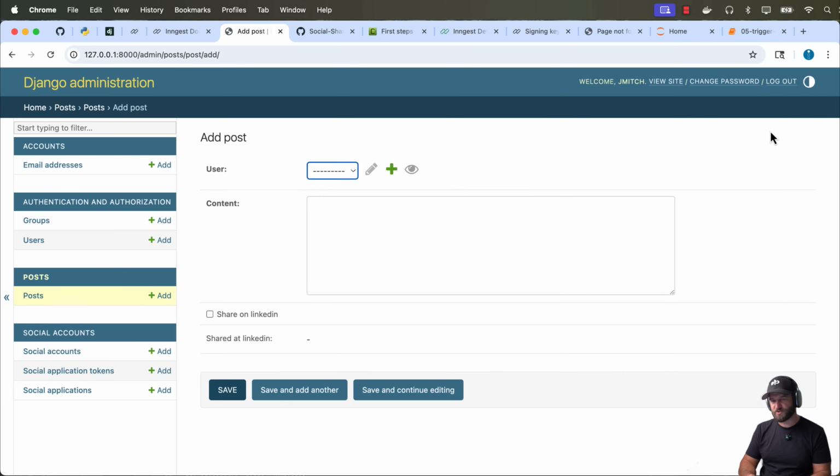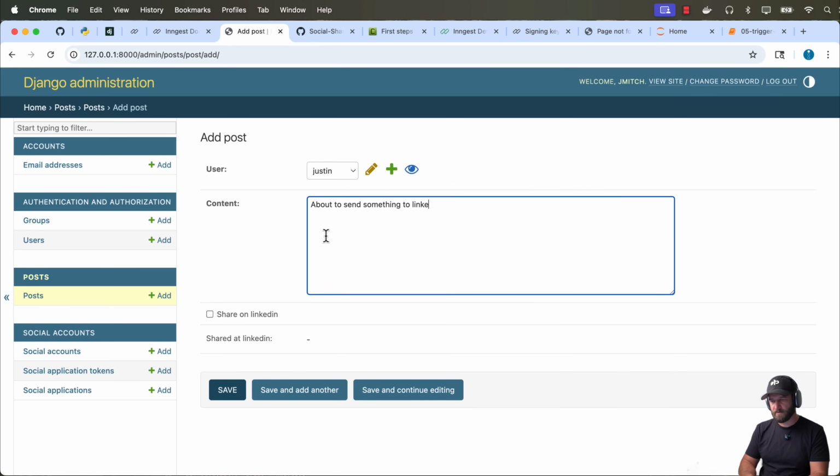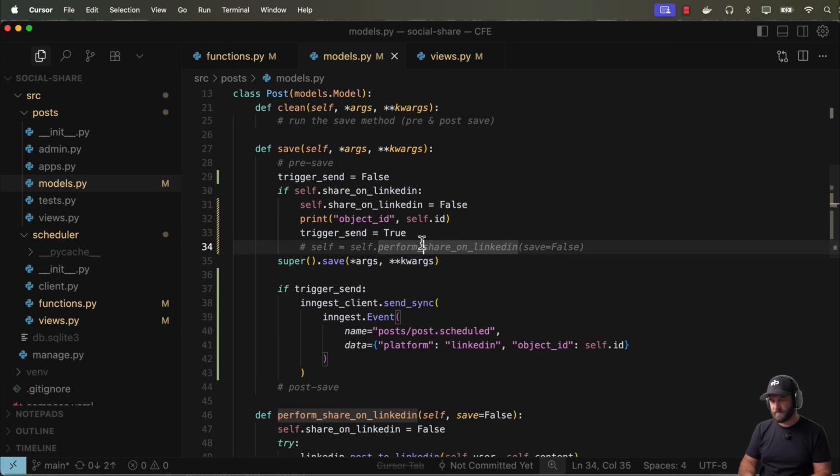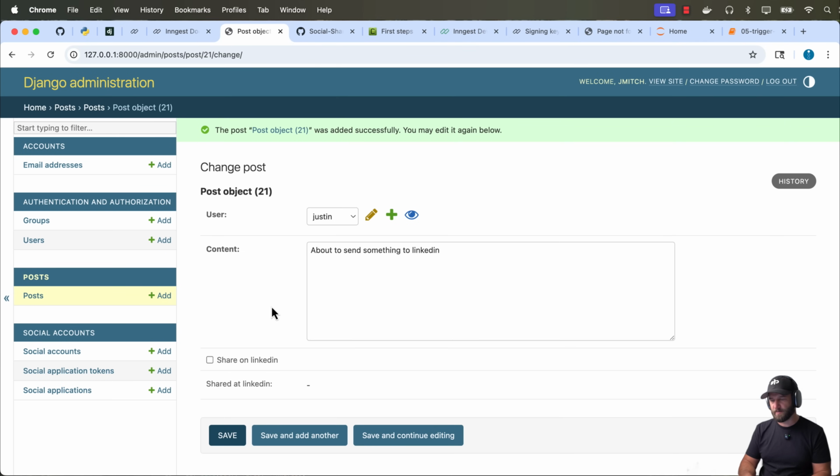We'll do another post here. User, we're going to make sure that this user is actually able to send something. So I'll say about to send something to LinkedIn, and then I'll hit share on LinkedIn, hit save, and continue. Okay, so it didn't actually share it on LinkedIn for a reason, because we didn't actually perform that. So it can be sent again is the point.